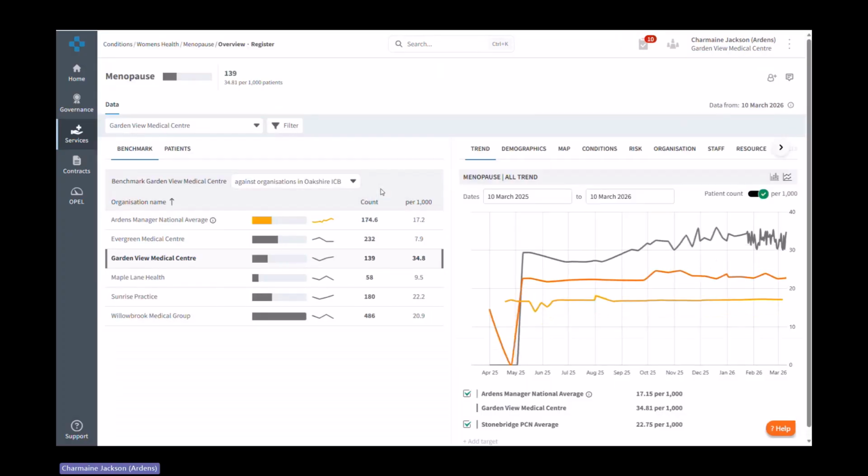A few things it's going to tell me. First of all, I can see that I've got 139 patients who have menopause in my organisation. But I can also see my neighbouring practices' numbers as well, providing I have the relevant sharing agreements in place. So that's important to note. You won't be able to see it otherwise.